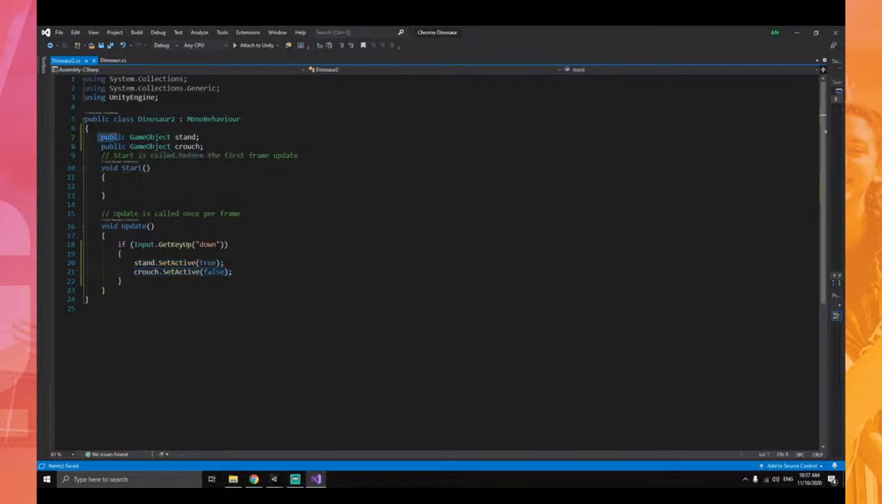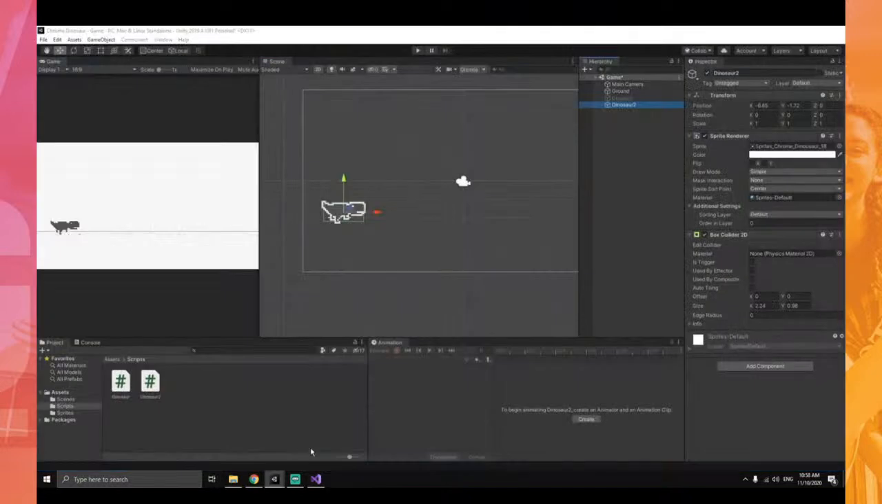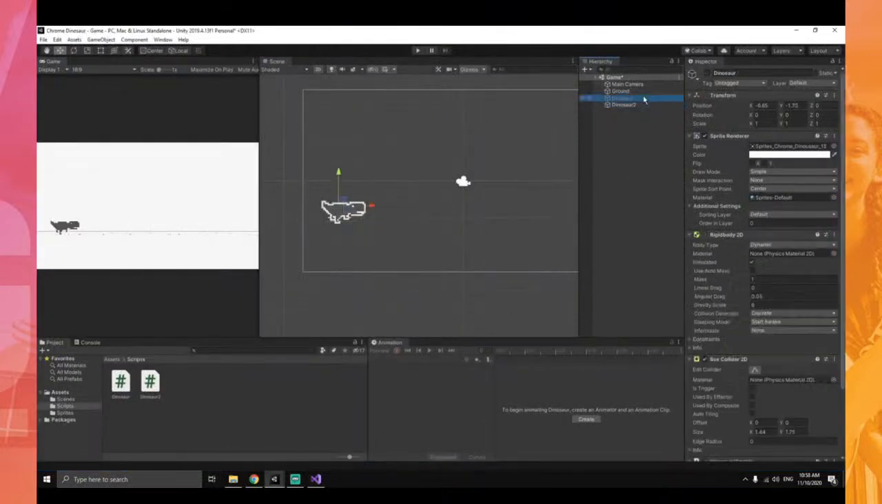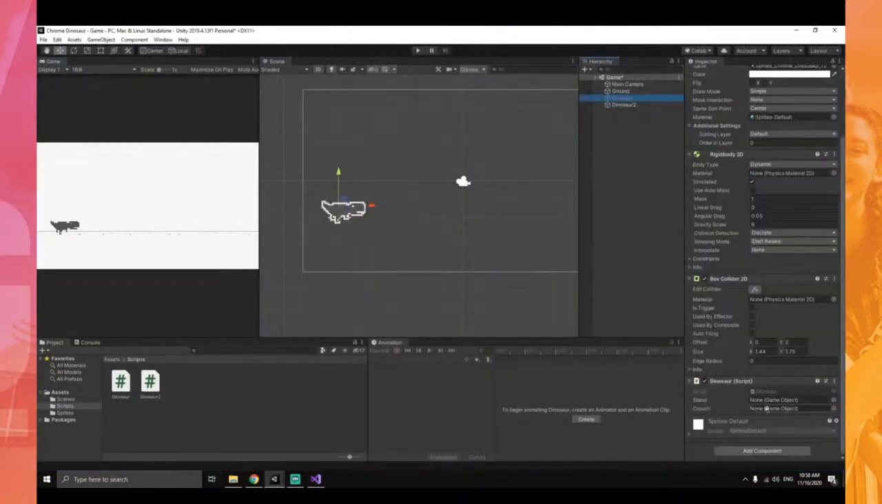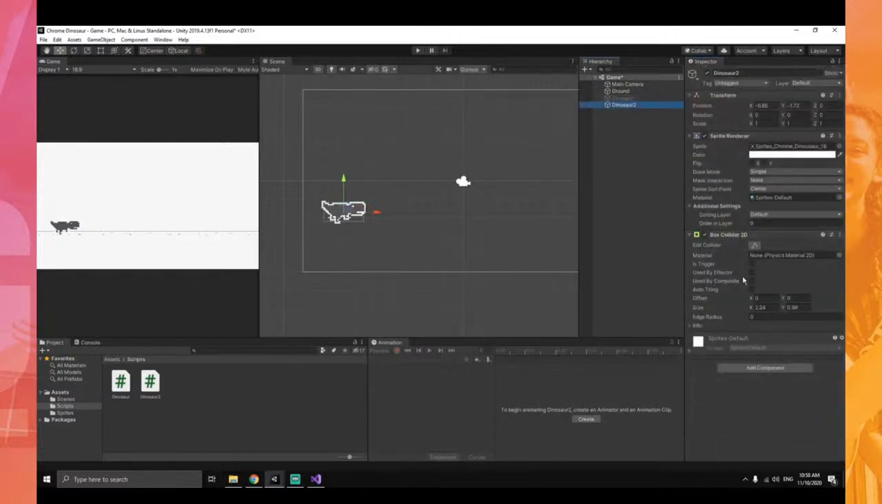And remember, I have put public in these variables. This means that now in the editor, we have to drag the objects to the script component. So now let's drag the dinosaur object to the stand variable and let's drag the dinosaur 2 object to the crouch variable. And let's do the same with the dinosaur 2 object. The dinosaur 2 object needs the dinosaur 2 script, so let's drag it, and let's drag the dinosaur object to the stand variable and the dinosaur 2 object to the crouch variable.